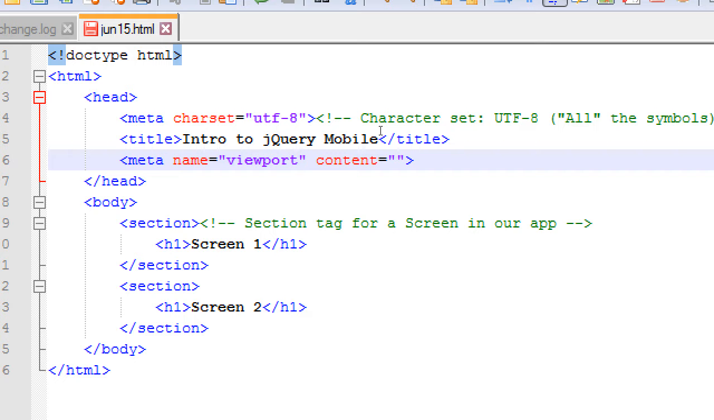Remember that the viewport is the body. What is visible on the main screen is the body. We're going to do something about the body. You're going to edit or control. Content.